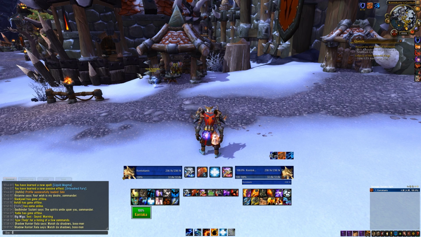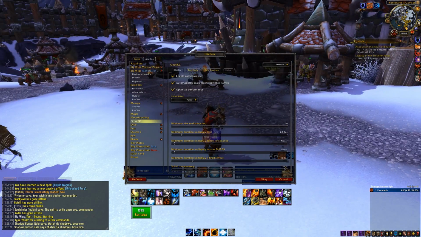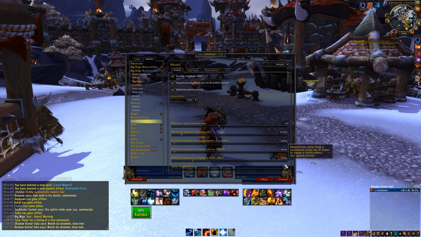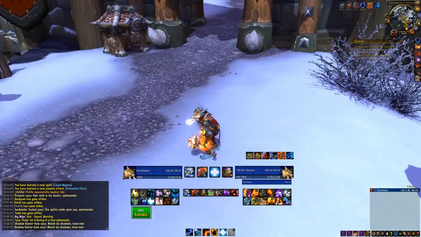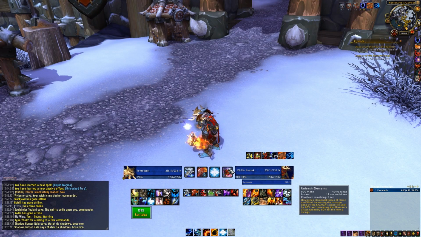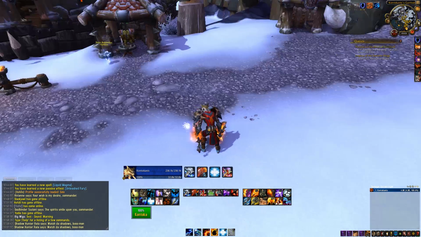Moving on, this one's pretty simple. It's called OmniCC. This creates, more than anything else, just a cooldown text. So for instance, if I use my Unleash Elements, you will see I have this 10-second bar here. This 10-second, it's just a number. That's all it does. It just shows me the cooldown of my Unleash Elements.